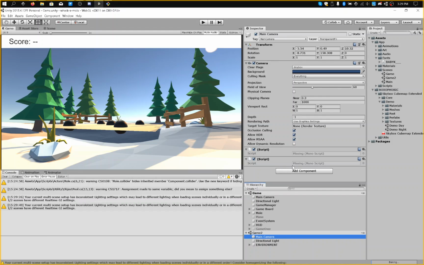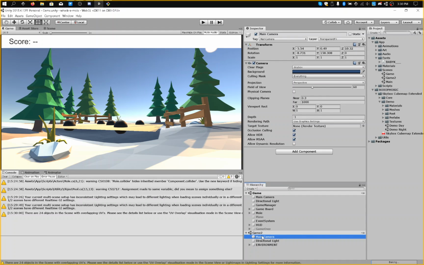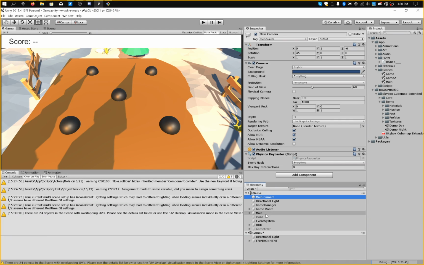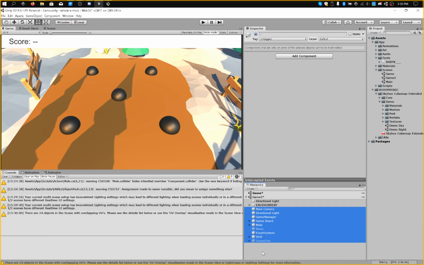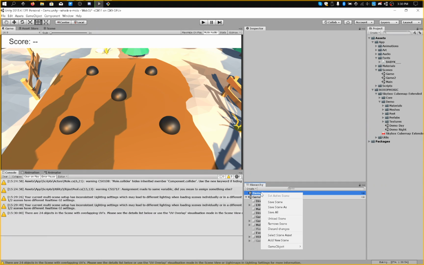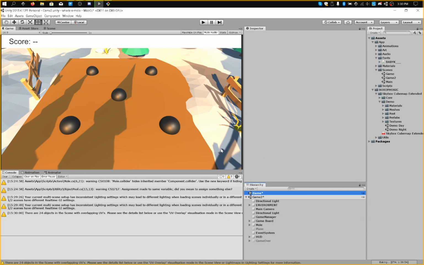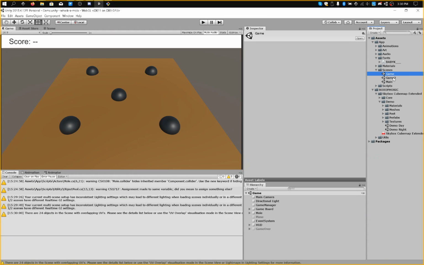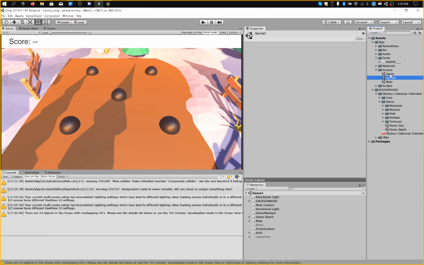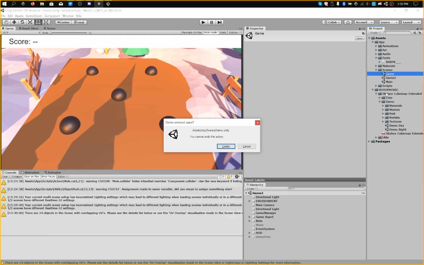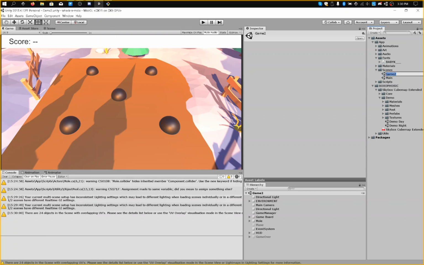So I need to destroy this main camera. We only need this one. I'm showing everything over here. Okay, cool. Now I'm going to save my new game scene. And if I open up this old game one, that has that stuff, but we have this now. So I can safely just delete that one and change game 2 to just game.